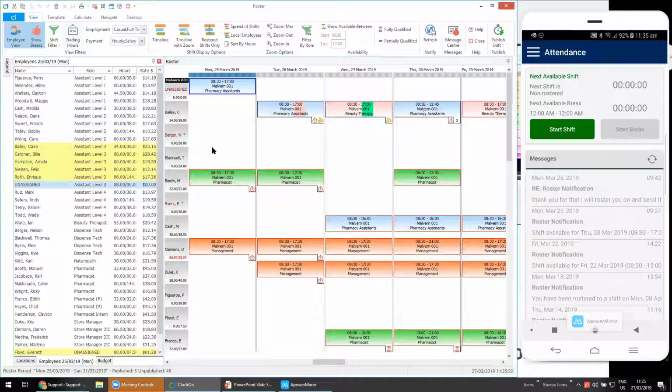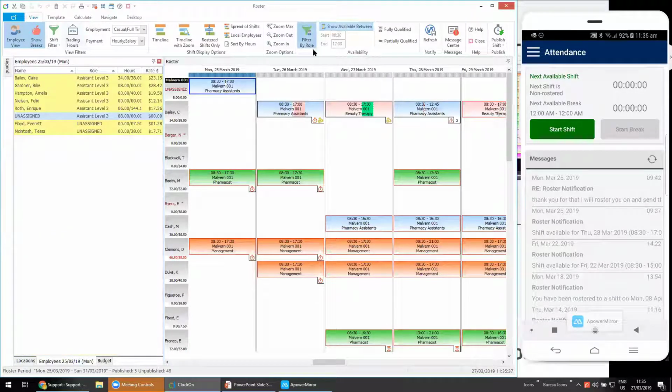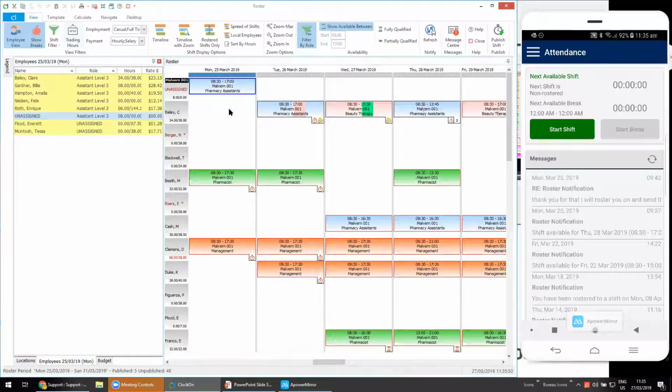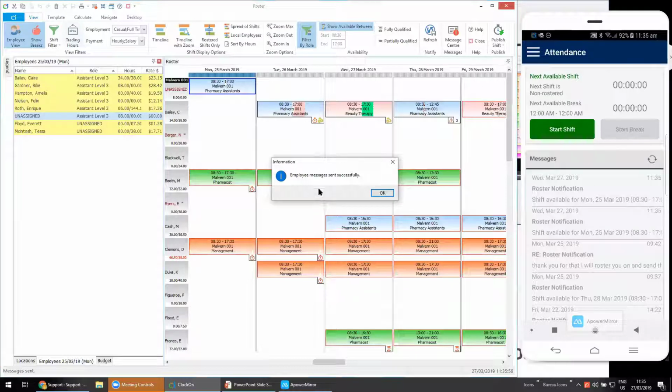So essentially, if we use this filter by role and show available between, anyone that's left here with the role assigned, not counting these unassigned people, but with the role here, they will then get a copy of the requested shift. So if we then right click and broadcast, so that has sent that one through.